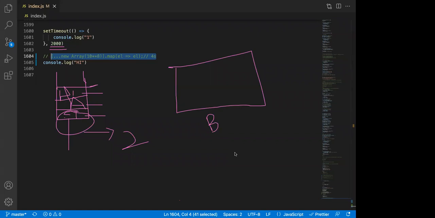Similarly, it's the browser only which is giving us this setTimeout capability. So when we say setTimeout and we give it a callback, in some sense we are actually requesting the browser, hey browser, after 2000 milliseconds, please execute my callback. And in this callback, what are we doing? We are simply saying console.log(1). Does that make sense to everyone?